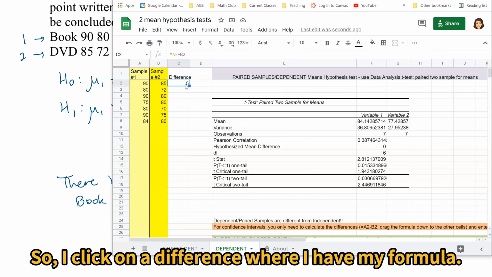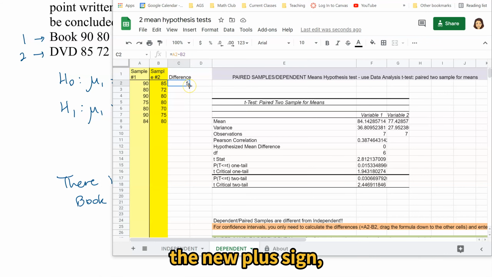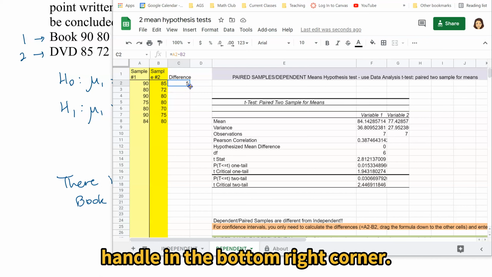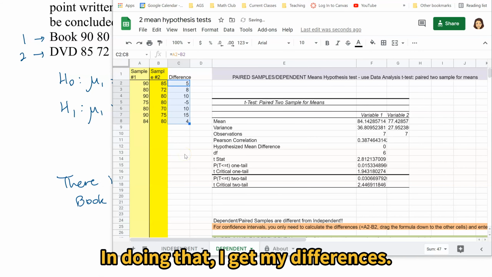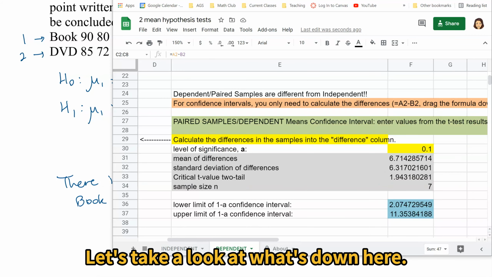So I click on the difference where I have my formula. I make sure that my mouse turns into the new plus sign, and I'm going to grab that square handle in the bottom right corner. Click and hold on the mouse, drag down all the way until the end of my data, and release. And doing that, I get my differences. Now, I'm going to scroll down. Let's take a look at what's down here.